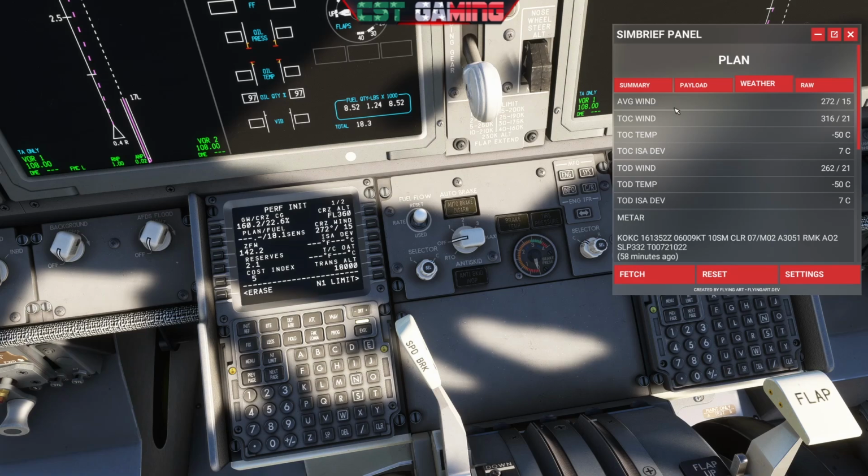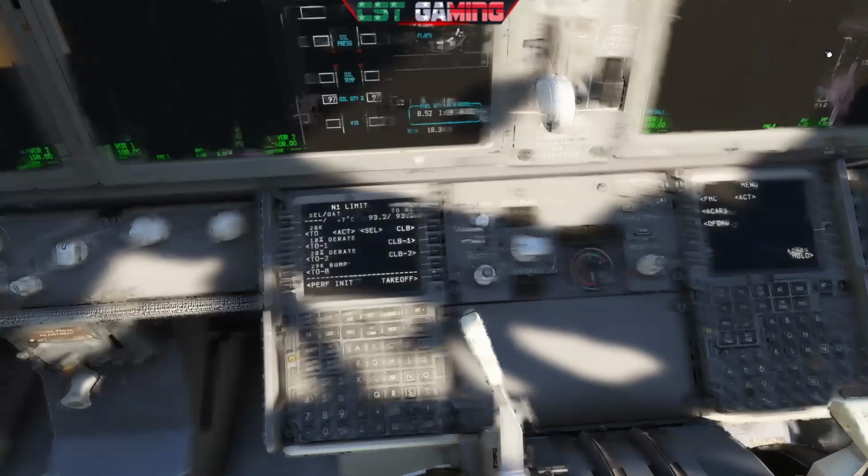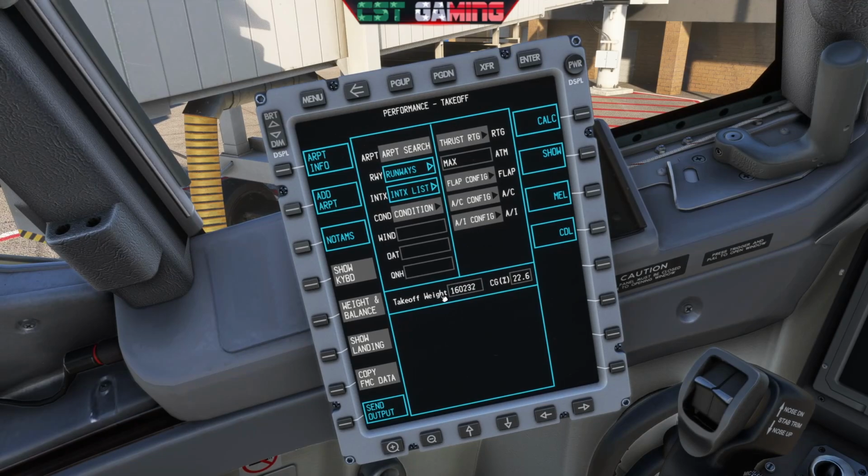ISA deviation, it's going to be on your flight plan as well. If you go right here and you go to your ISA deviation, it's 7 degrees Celsius, so we'll throw that in there, and that's all good there. Now that that's done, I'll press execute, and it's all there and ready to go. Now we can go to N1 limit. We are done with this, so we can go over here and we can start calculating our performance.